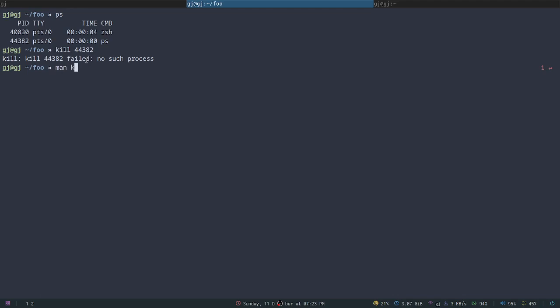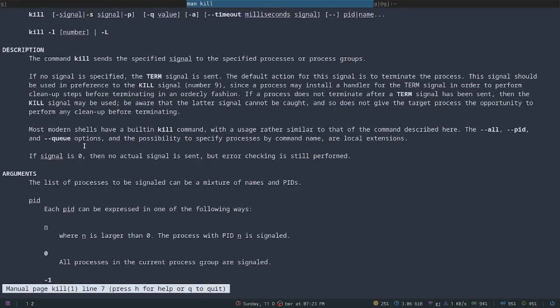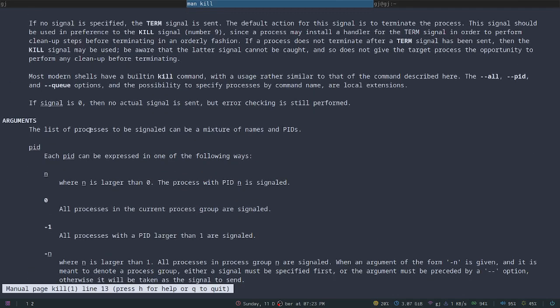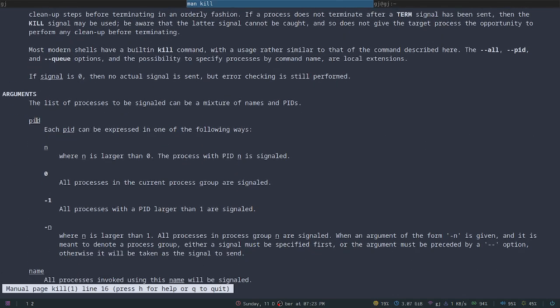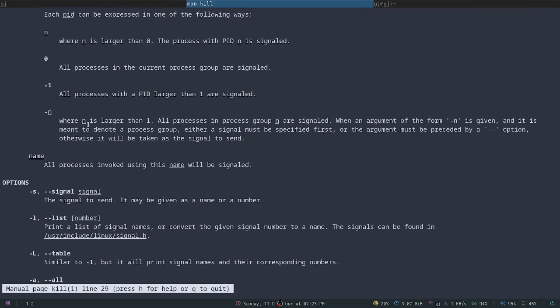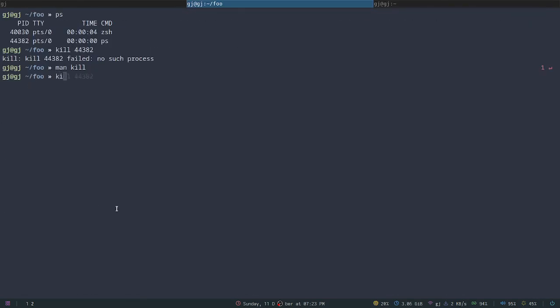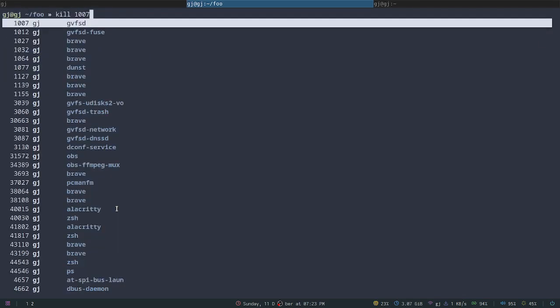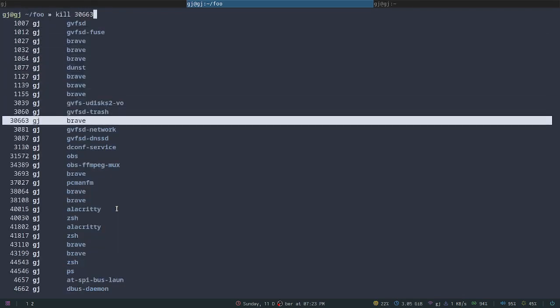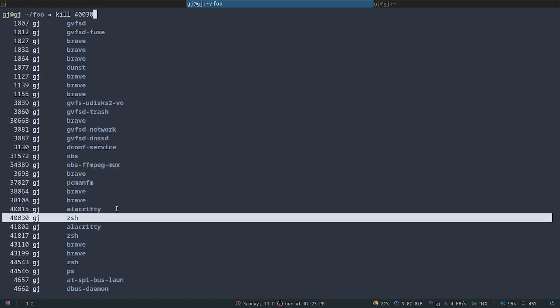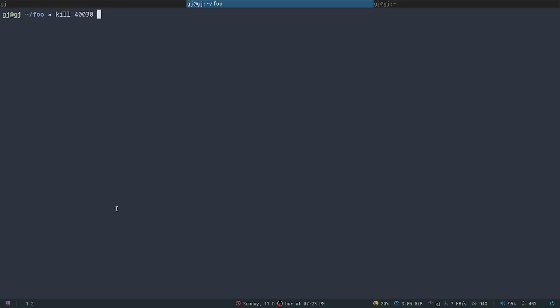If you don't know, you should always check the manual. So here the manual says how to input. So you can input the PID in this form. There might be some examples further down. So suppose I want to kill this process, okay, with PID 40030. The process got killed, so there was some background process running and it got killed.